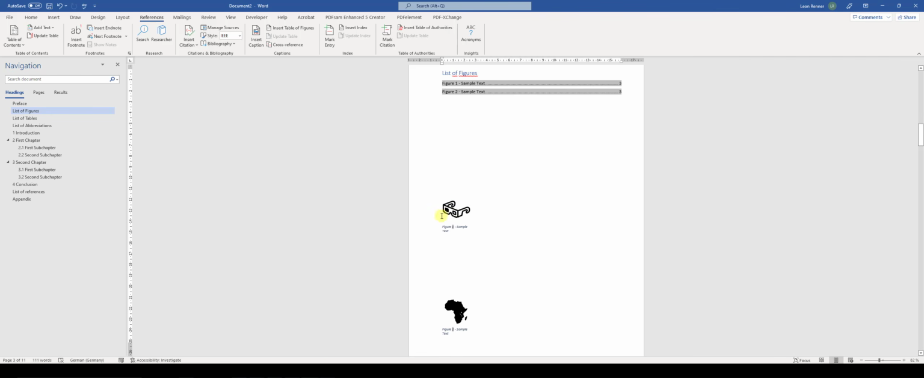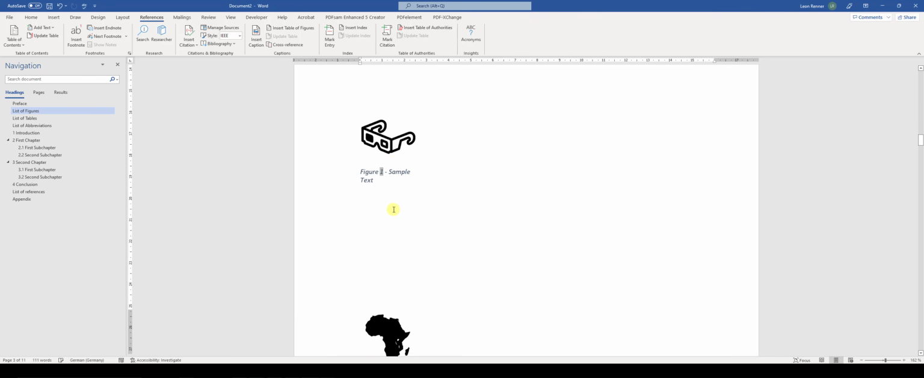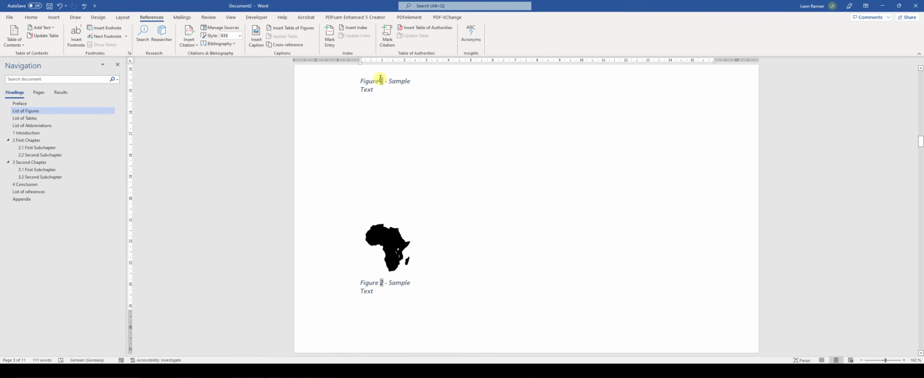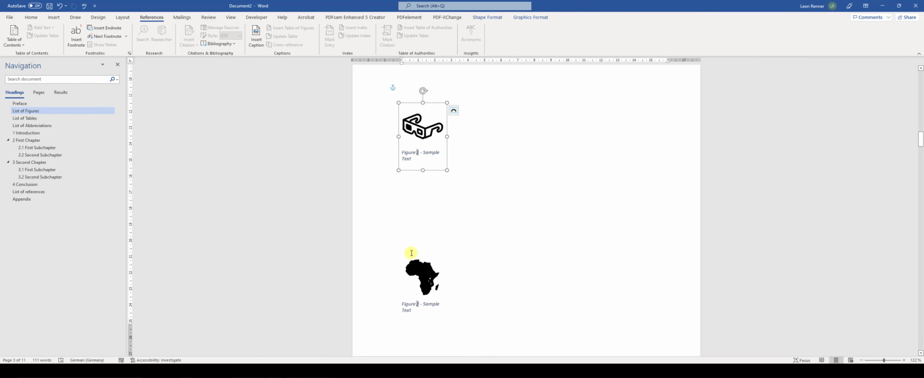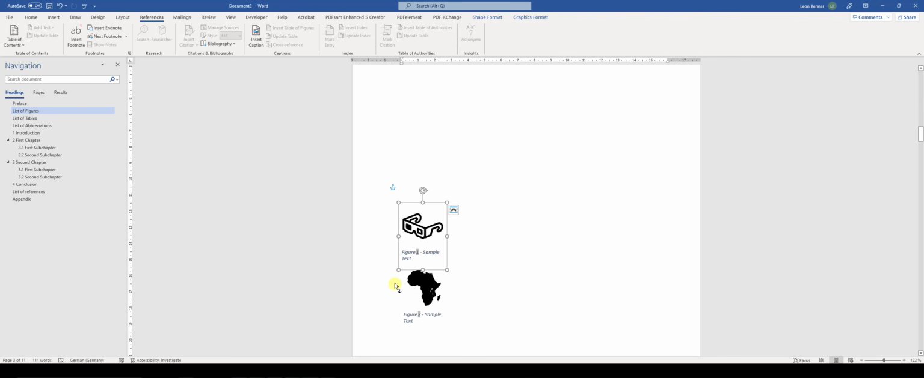And by the way, just one hint. Let me show you this. One more hint. You can see figure number 1, figure number 2. This is automatic numbering. Now what happens if these are nearly on the same spot, and the anchor from figure number 2 is above the anchor of figure number 1. So figure number 2 has the anchor up here, figure number 1 has the anchor down here.